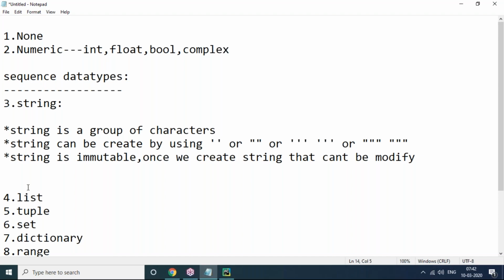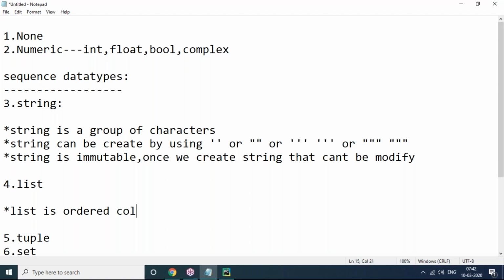Now coming to the point, what is a list? A list is an ordered collection of elements. Ordered means the order you have given while creating the list, the same order is going to be maintained in the output. Order will not be changed. So a list is an ordered collection of elements.